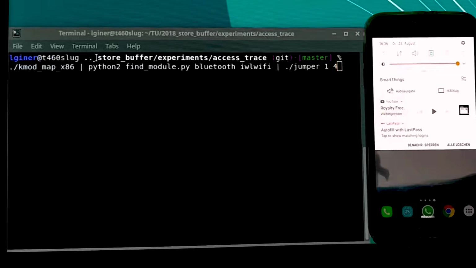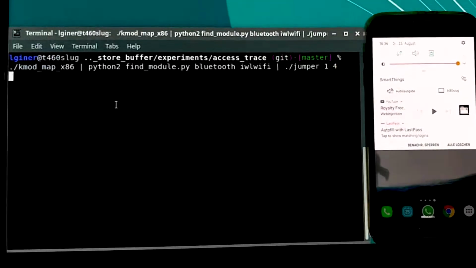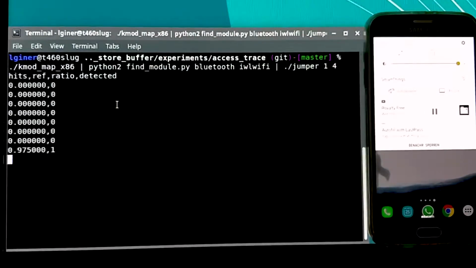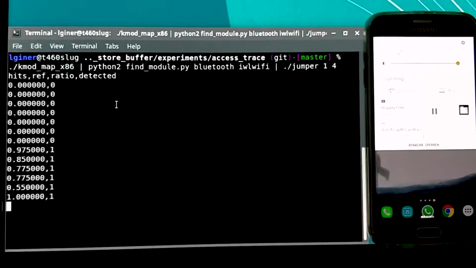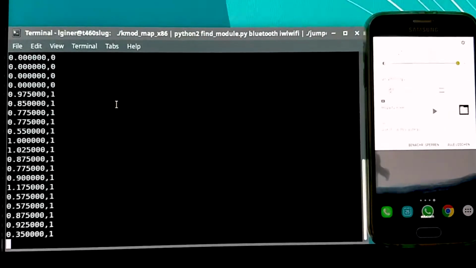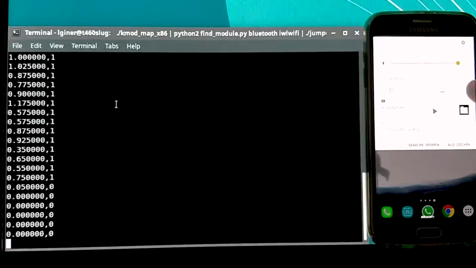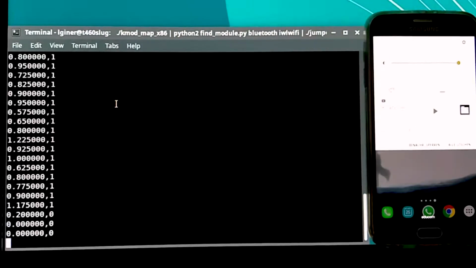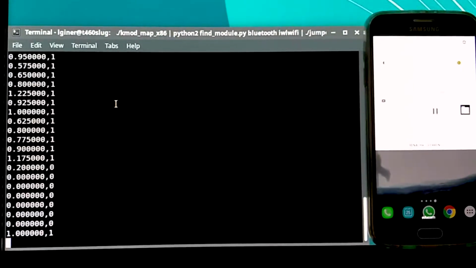And so this is what we see here in this demo. We have paired our phone, and first we see no detections here. And when we press play, we immediately see a detection. So in the left column, we see our hit rate. And in this case, it's around 1%, because we sample much more than apparently the Bluetooth module accesses this page. And in the right column, we see just a single threshold. And something to note here is that the detection is very stable. We always get ones when the music is playing, and we always get 0 when it's not playing.